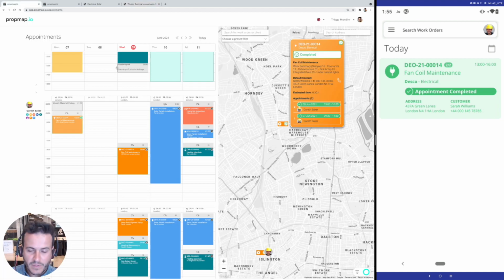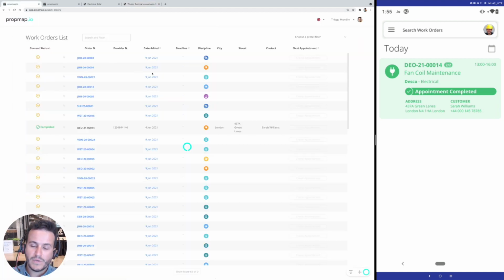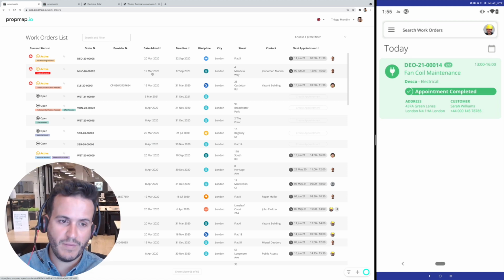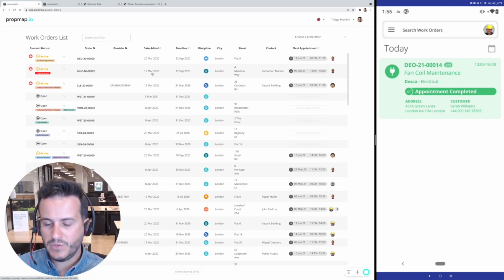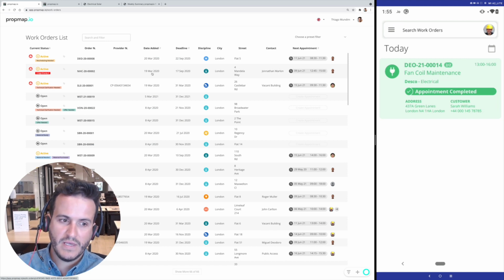Okay, so that was a very quick tour. This gives you an idea of the platform. Our main goal is to have all the information in one place, but most importantly, to make something that is easy to use and intuitive.